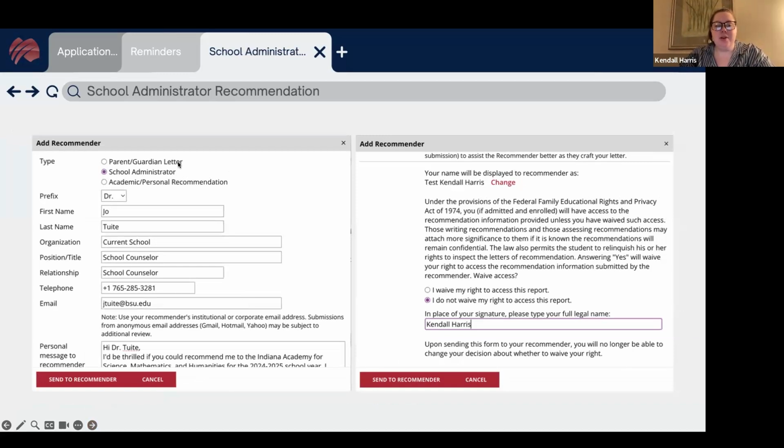Next, I have school administrator. This is not Dr. Tewitt's official title, I just used her to make my point. So I clicked school administrator, and what I'm doing is just entering the same amount of information. And I said, I do not waive my right. Again, I put school administrator for my school administrator.